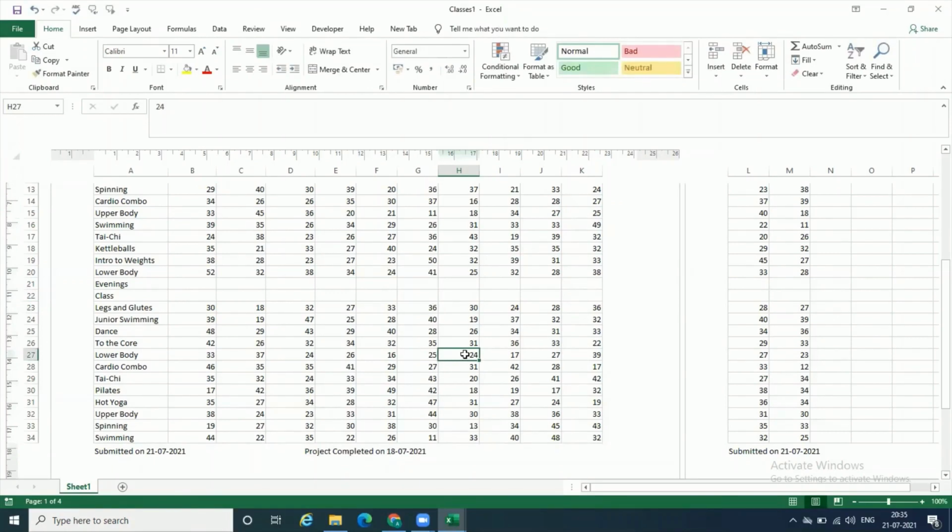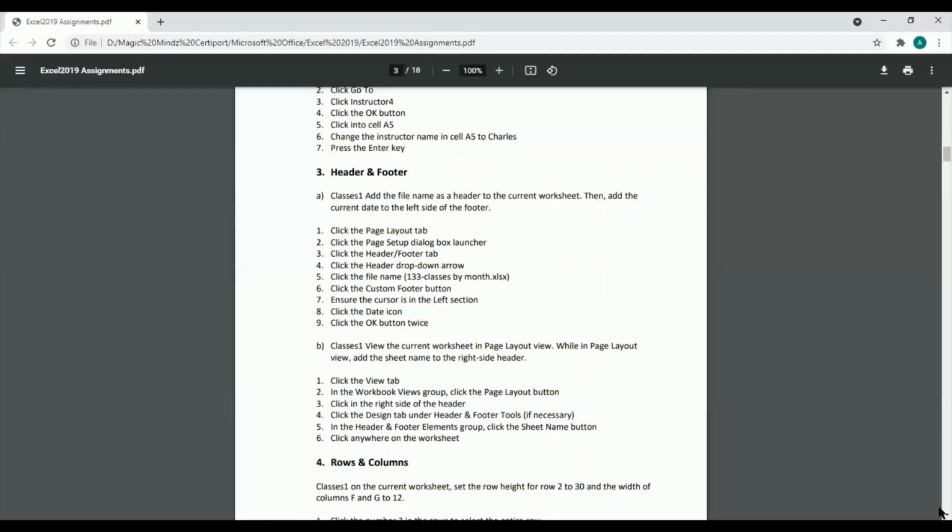So this is the way you would create or submit a project, by having both these dates. Otherwise, the person would get an impression that you have completed the project last minute on the day when you submitted it. Let's look at 3B.